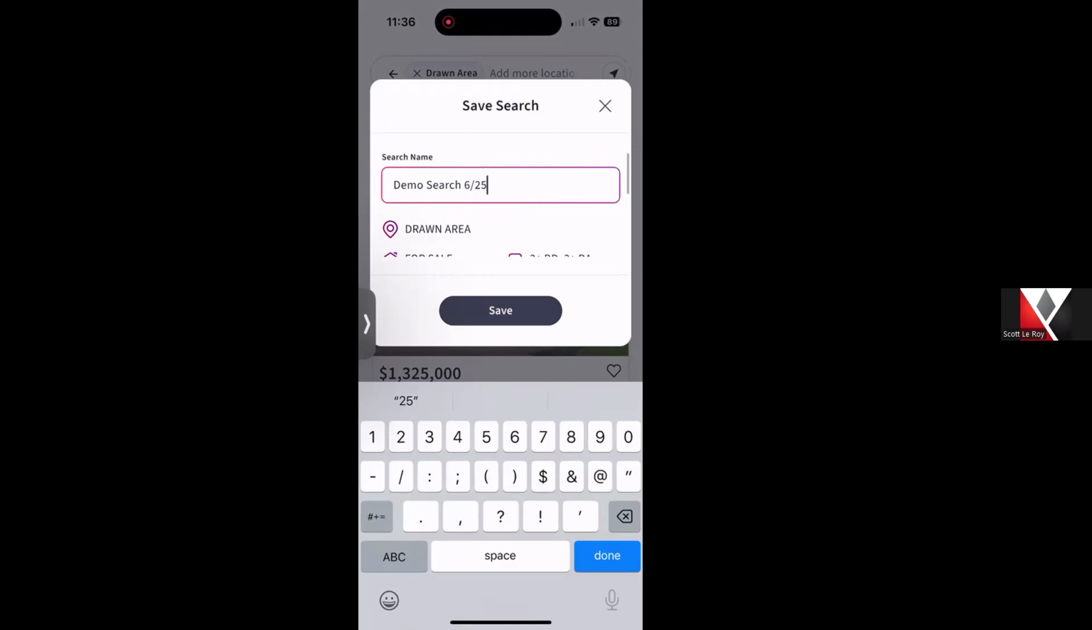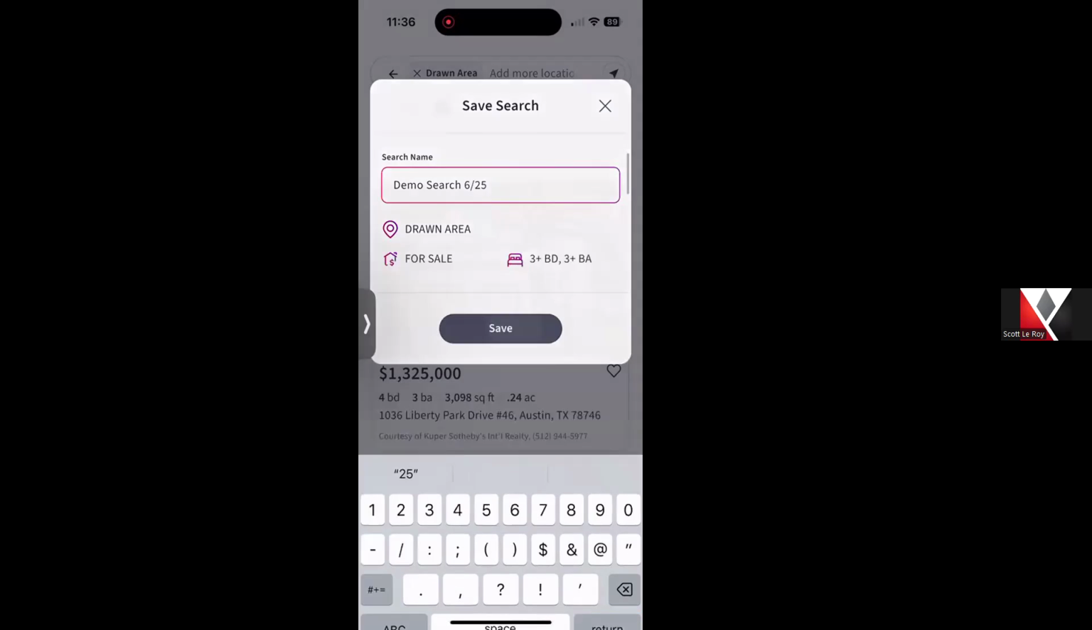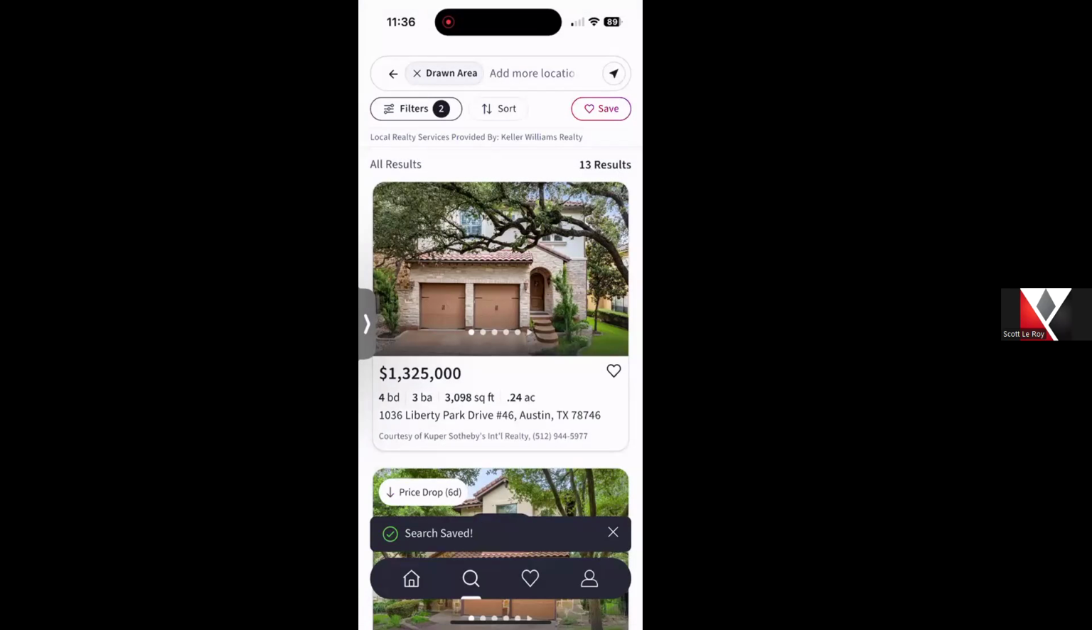So if they're looking for a particular neighborhood, it might be helpful to have that neighborhood in the name of the search. That way it's easily located later or able to be referenced later if they ever need to make an edit to the saved search or something like that. So we'll go ahead and click save. Now it's saved. That saved search is now saved.